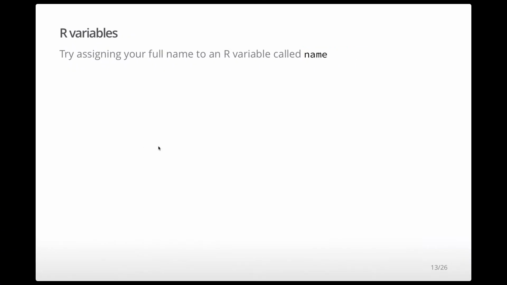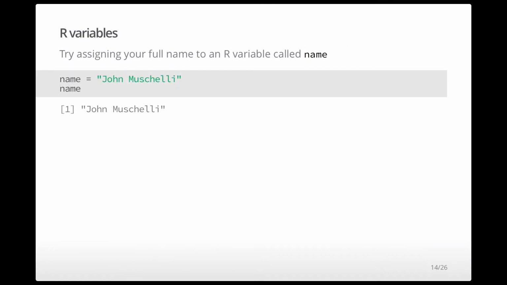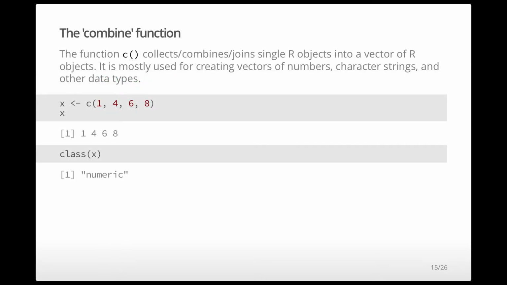Okay, so we go to the next slide. Not surprisingly, we already have that out there. If you just type it again, by default, it's just going to print it. We see my name in quotes. Okay.